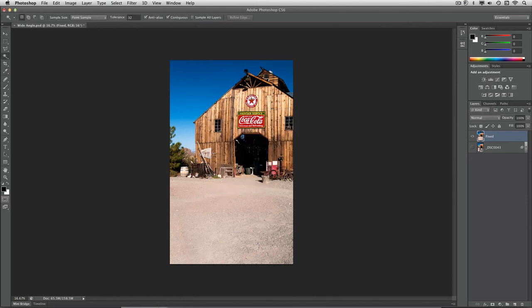So there you go, the Adaptive Wide Angle feature used to correct some perspective problems, and then Content-Aware Fill to add in the missing pieces.